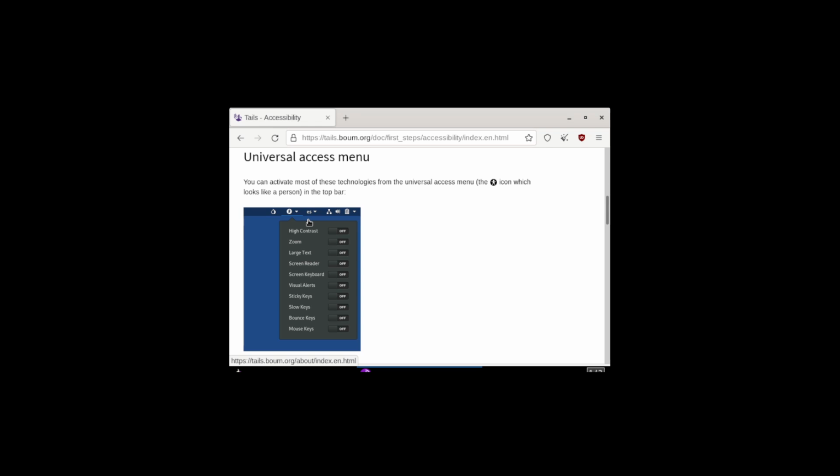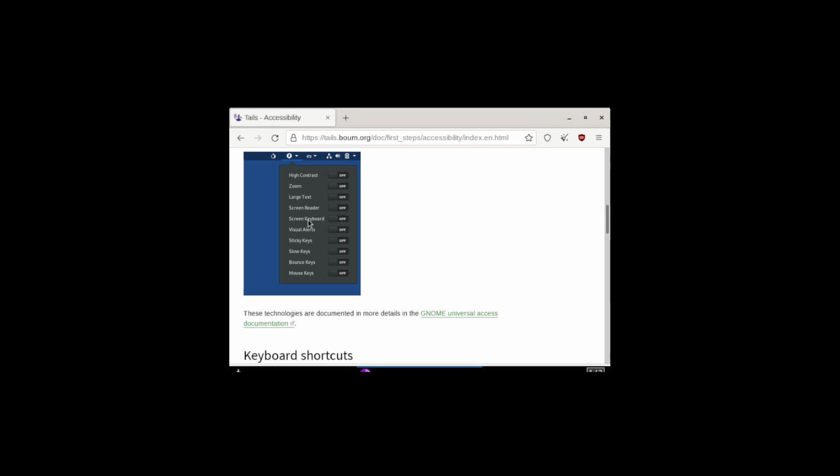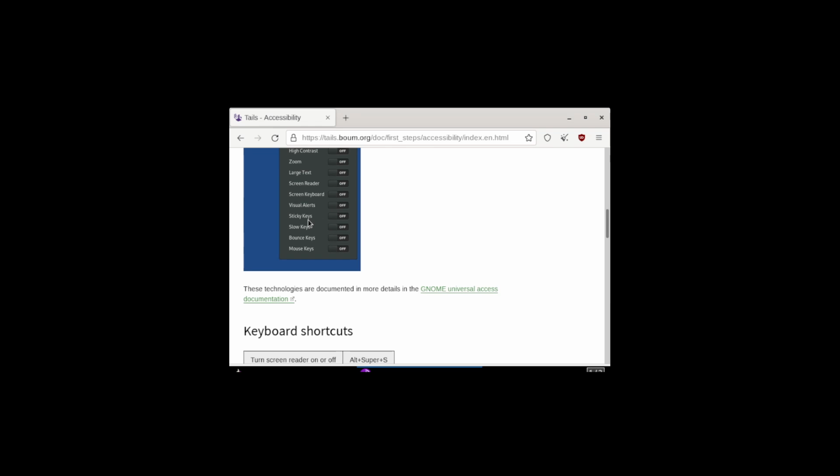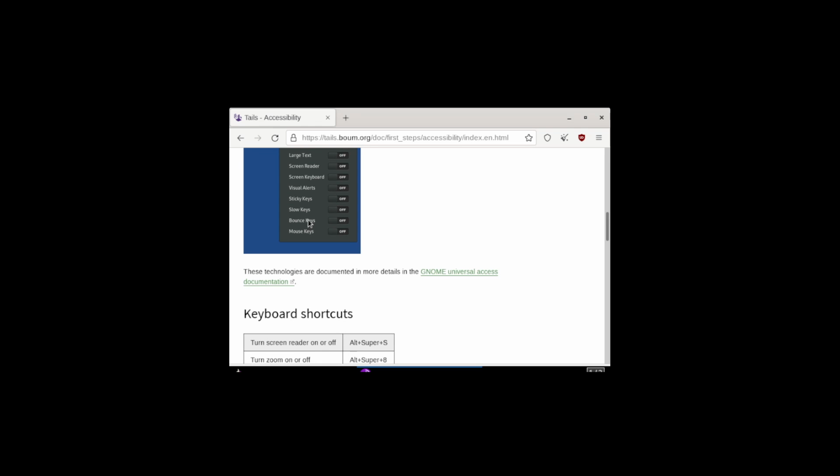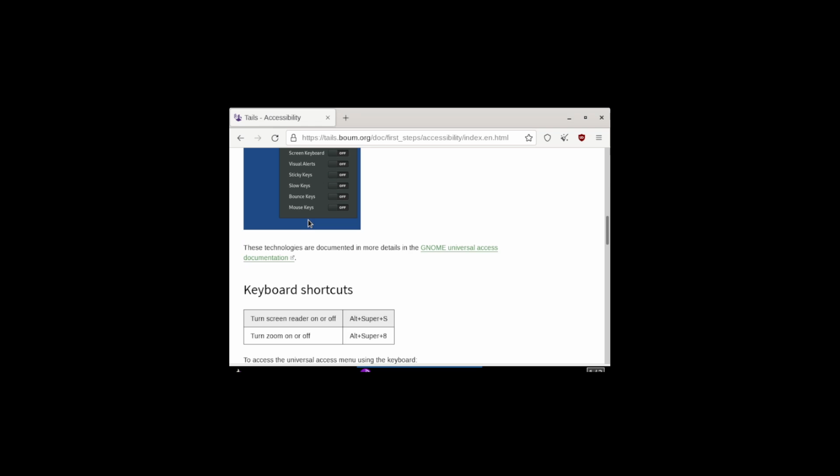Universal access menu with these technologies are documented in more detail in the Tails documentation link. Keyboard shortcuts, heading level 1. Table with 2 rows, 2 columns. Turn screen reader on or off: Alt plus Super plus S. Turn zoom on or off: Alt plus Super plus 8. Leaving table.